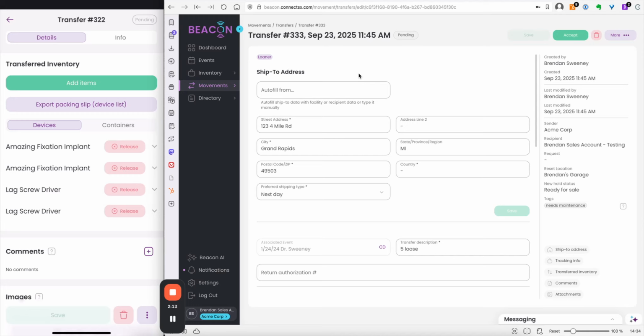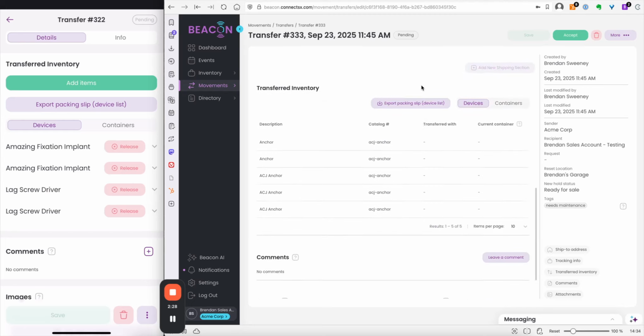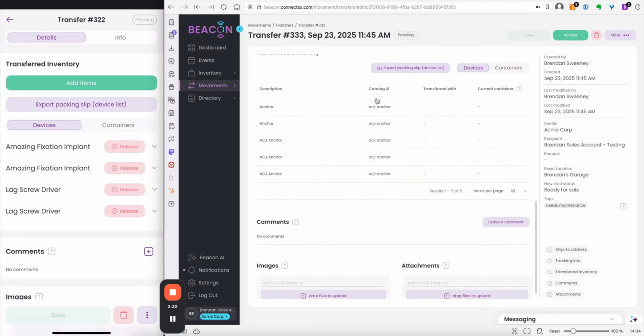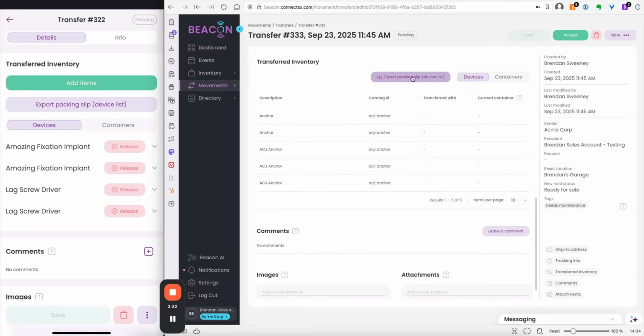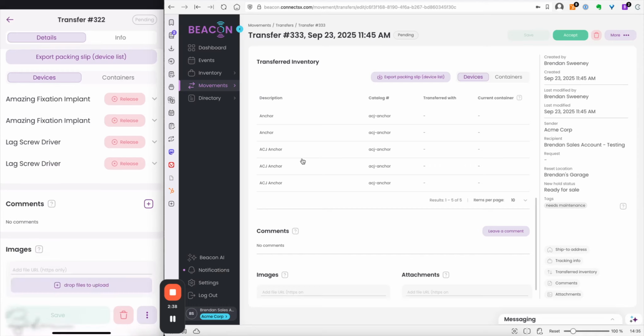So making sure that nothing's being put in your inventory that you never received, or if they send you extra, that is something you can work out with them. But you want to make sure that it matches the shipment. This should reflect reality. So again, on the web, you can do that here. You can even export a packing slip of what was in this transfer if you need any documentation. We allow you to add images or comments.